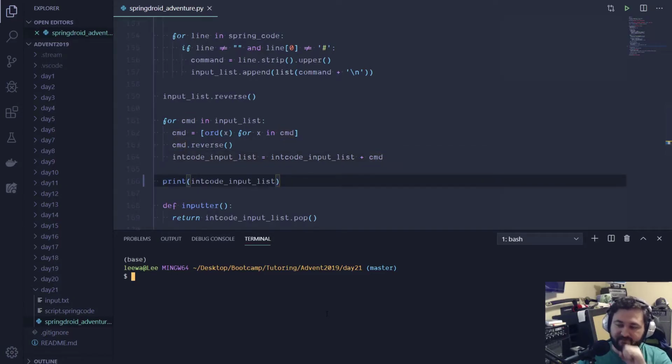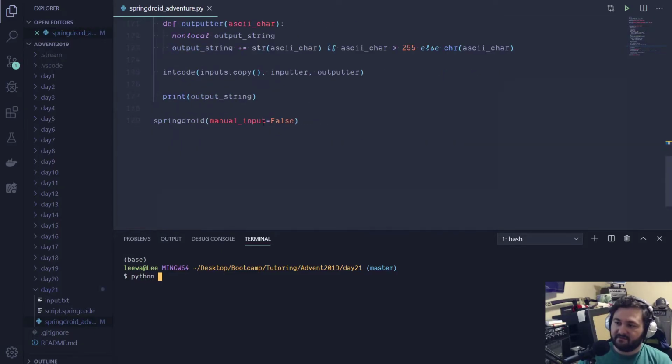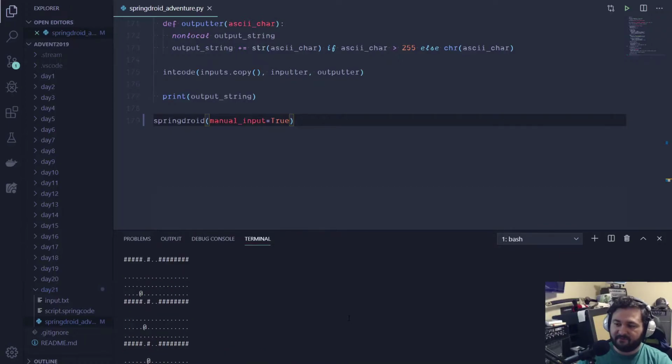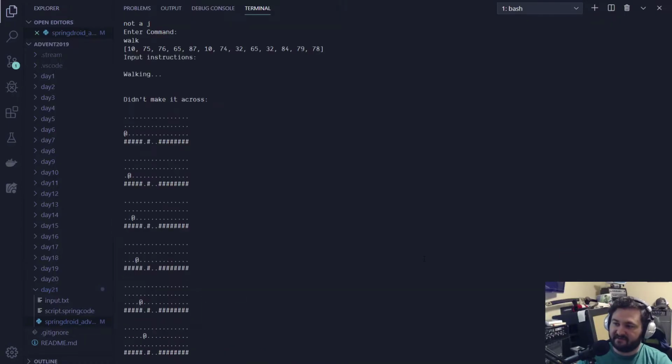So if we go ahead and run this, I'm going to run it in manual mode. Can't type on camera. This is going to ask me for a command. I will say not a J, so that we'll get to this in a second, but that says if you don't have a tile in front of you, if you have a hole in front of you, go ahead and jump. So I'll do that. I'll do walk. And then that is going to actually print all this stuff from encode.